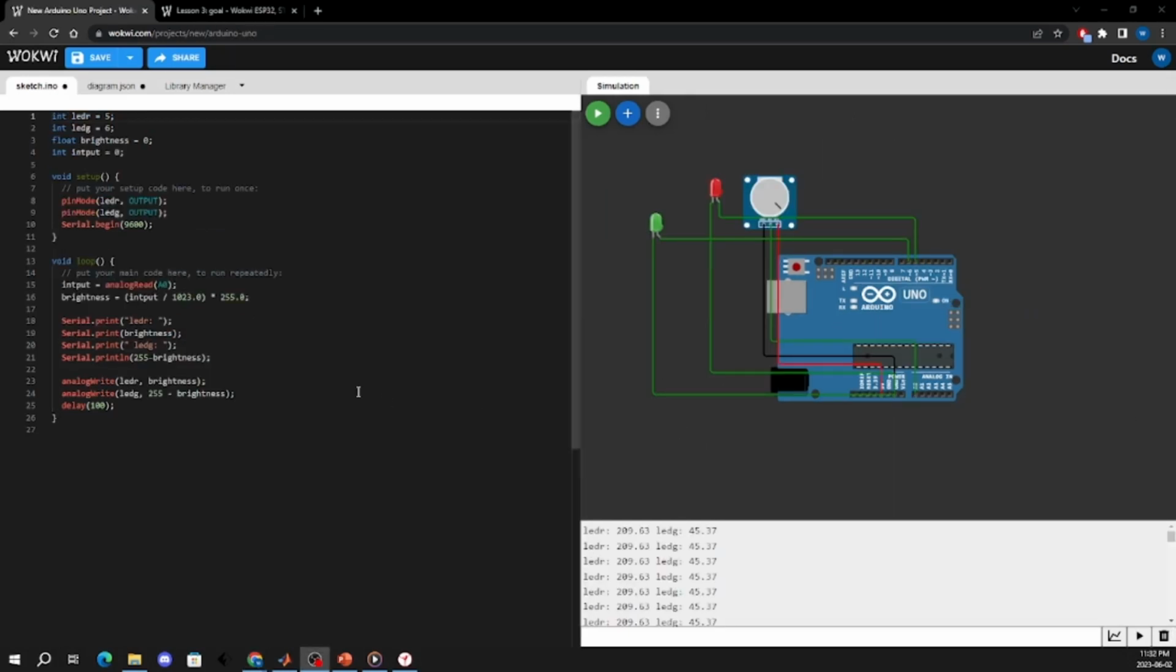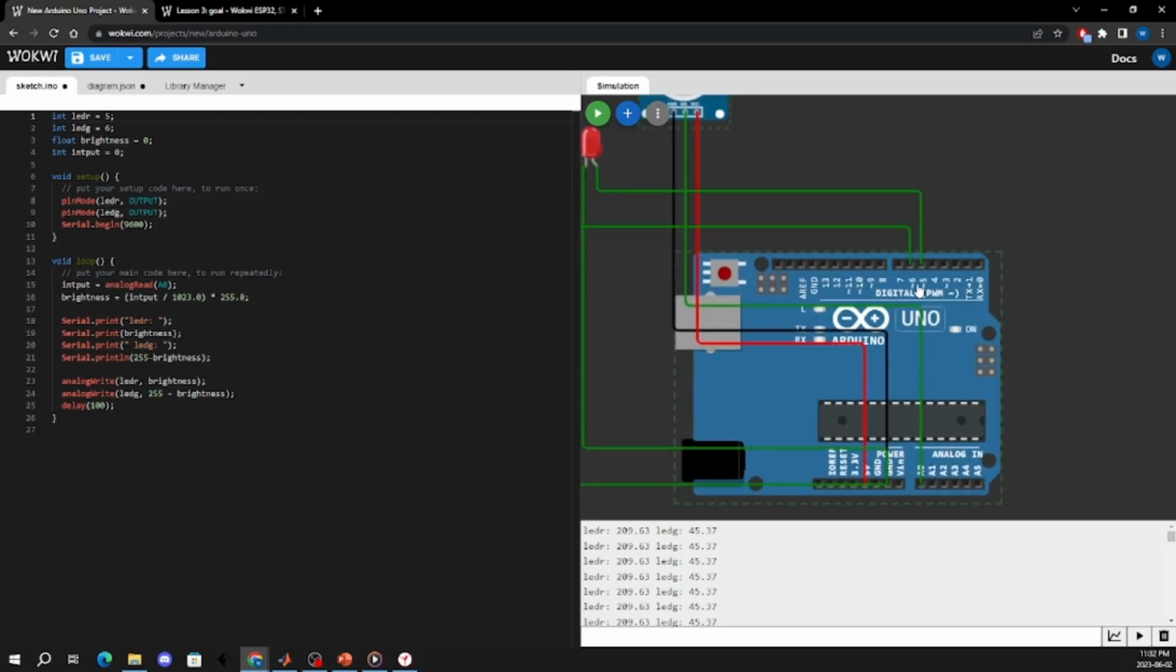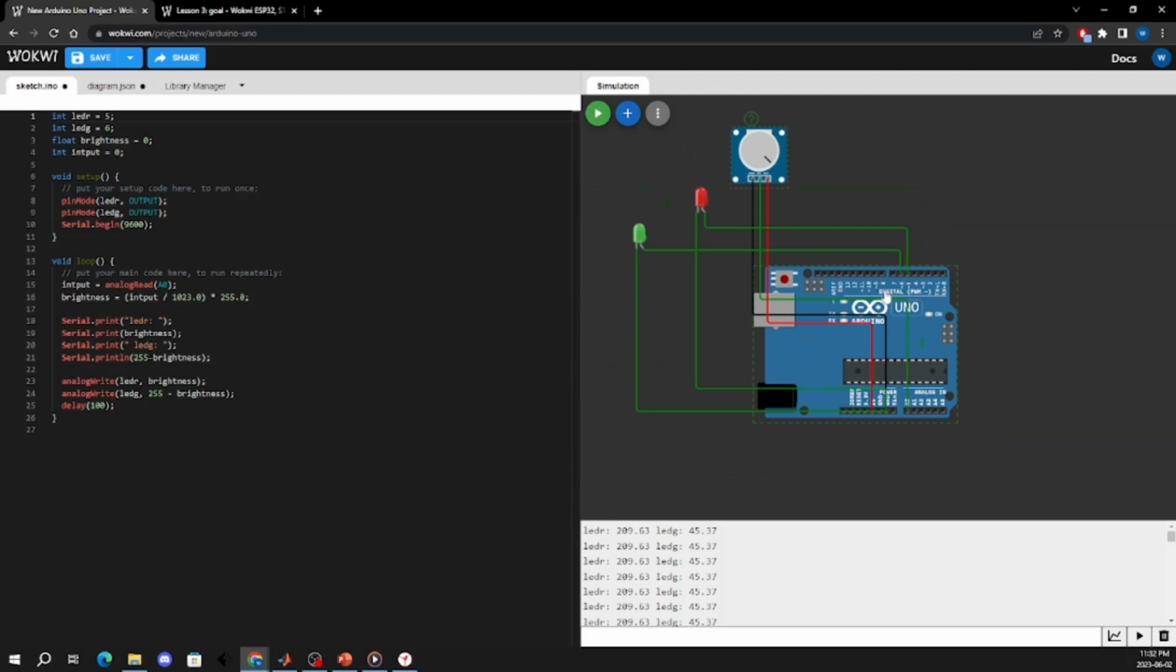Welcome back. Let's look at one of the answers that I prepared for you. Here I have two LEDs, one green and one red. I connect them to pin number 5 and pin number 6. And with the potentiometer, same as the previous example, I connect it to A0.